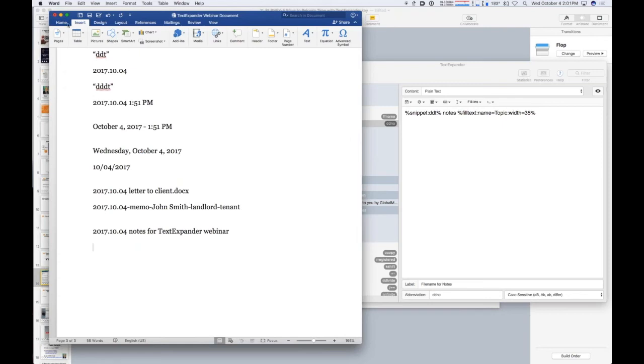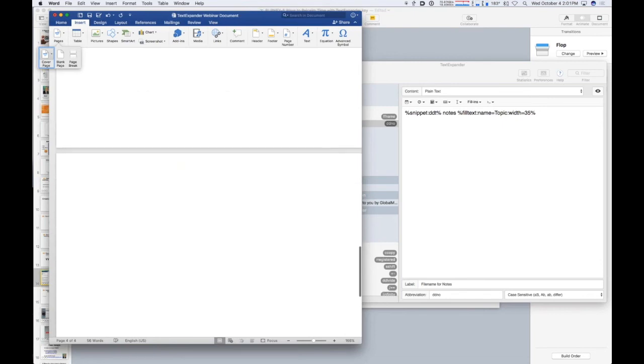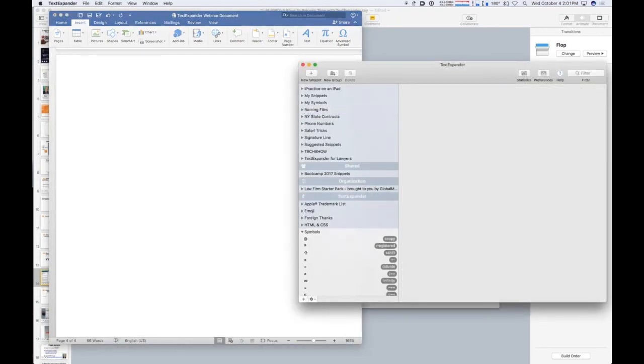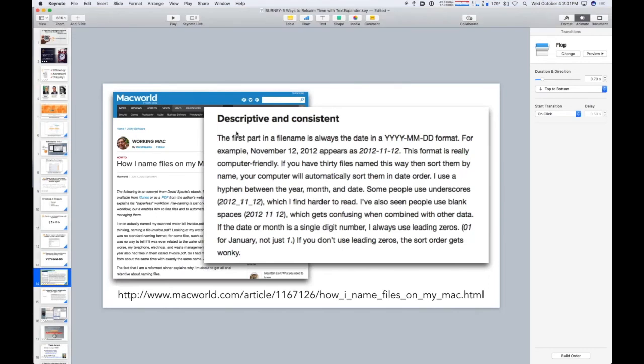I use this constantly for file naming, and especially if you're at a firm where you don't have a doc management system and you're manually saving files into a network share drive or into your hard drive or into even Dropbox or something like that, using TextExpander to name your files is a great way to make sure that you are efficient every time and that you're accurate every single time.